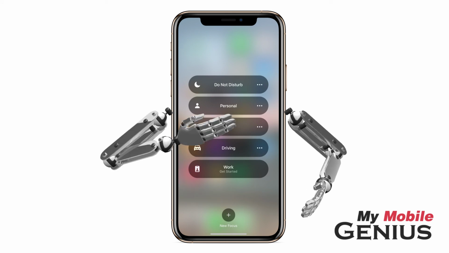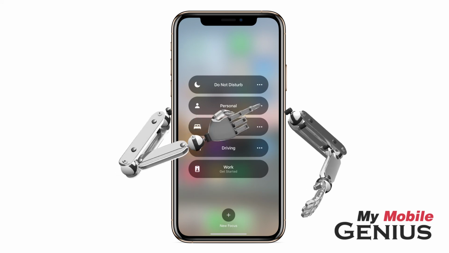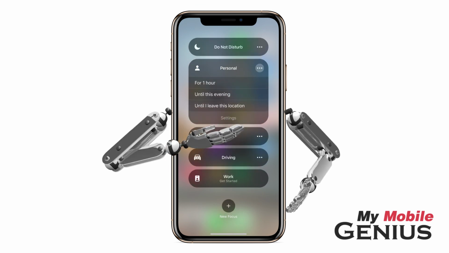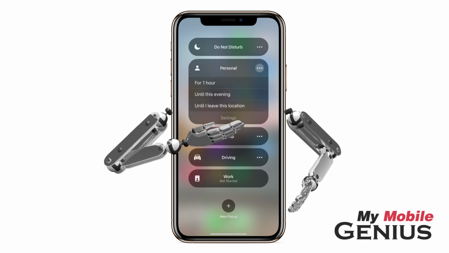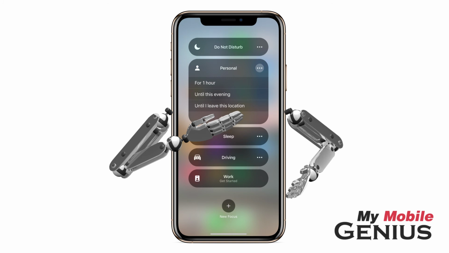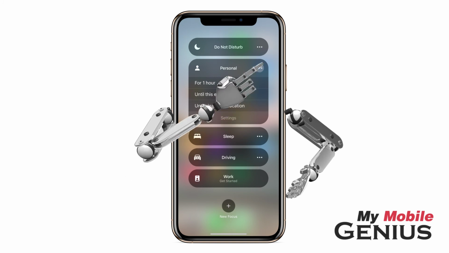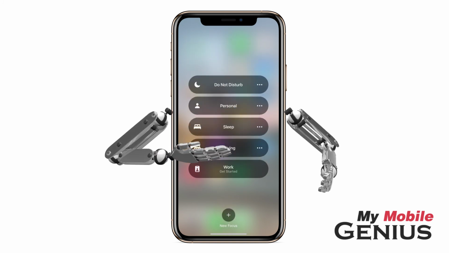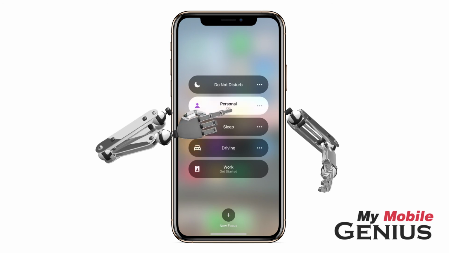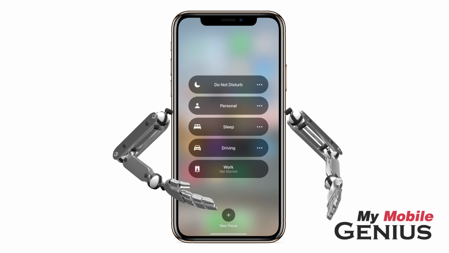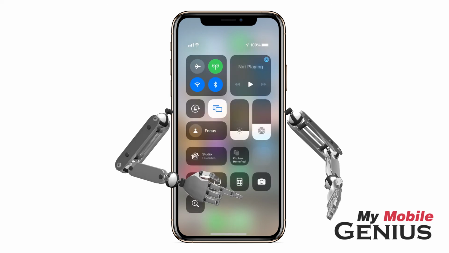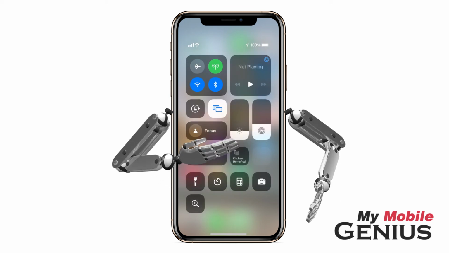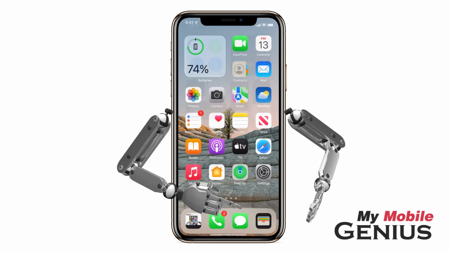To view options for the focus, tap the More button. These options vary between focuses. Make your selection, or to close the options, tap the More button. To turn on a focus, tap the focus. Tap it again to turn it off. To close the focus screen, tap Elsewhere. Close the control center by tapping Elsewhere or swipe up.